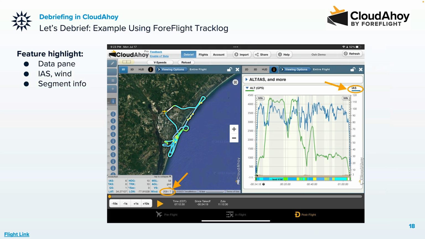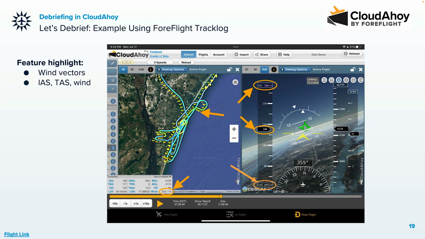Here are some more places that we display wind and indicated airspeed. We have a data pane in the bottom left-hand corner, and that shows a number of parameters at every instant along the flight. As you're debriefing and moving the current time, that data pane will update to show you what the current indicated airspeed is, what your current heading is, and what the wind conditions are. We also show indicated airspeed in this altitude and indicated airspeed graph. The indicated airspeed is the blue line. Again, we have our wind vectors turned on for this 2D track, and the wind down in the data pane area. And in our 3D HUD cockpit view, we're showing true airspeed, indicated airspeed, and ground speed.